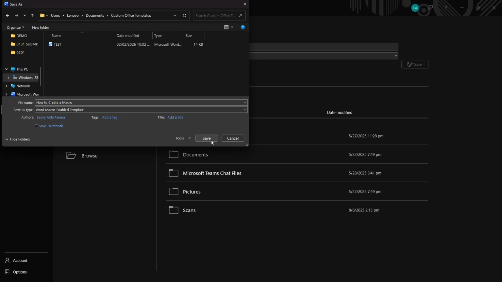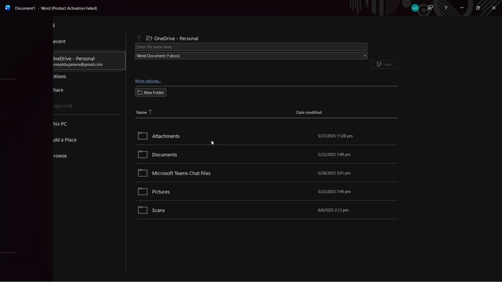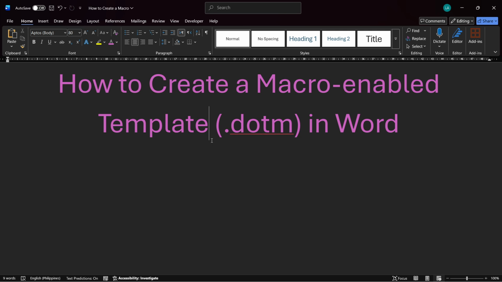If you ever need to refine it, open the dotm file directly, make your adjustments, and save again to update the template. This simple setup will keep your documents consistent, reduce repetitive formatting, and let you take advantage of macros whenever you're ready.